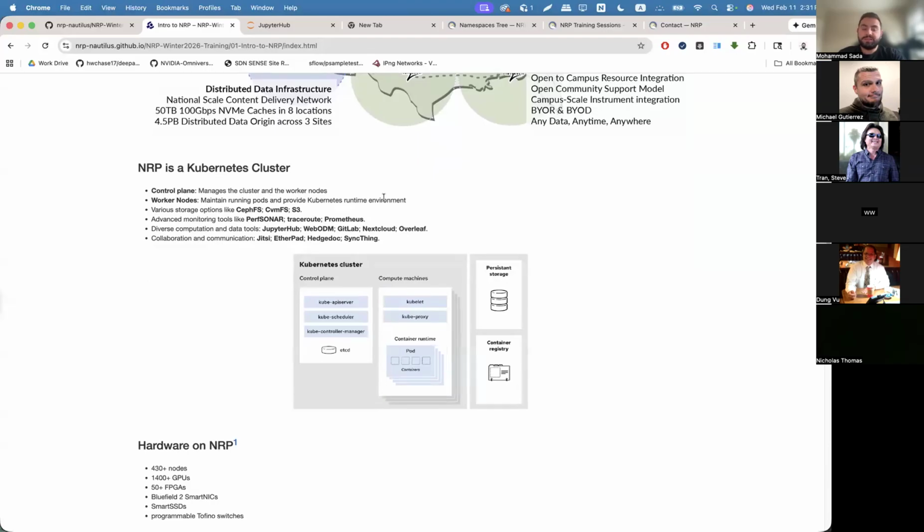Like I said, NRP itself is one Kubernetes cluster. And that is what the training today is about: to teach you how to use Kubernetes to be able to leverage what the cluster has to provide. So the cluster is many hardware servers provisioning multiple resources between storage, GPUs, CPU compute, and software services.